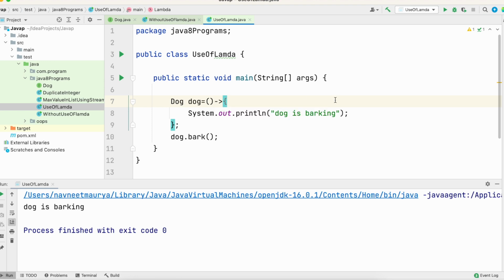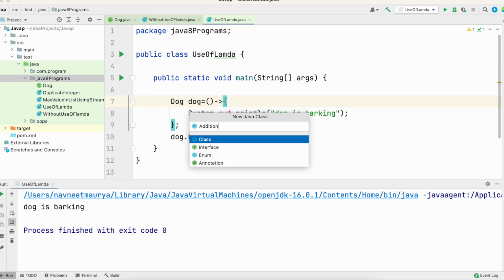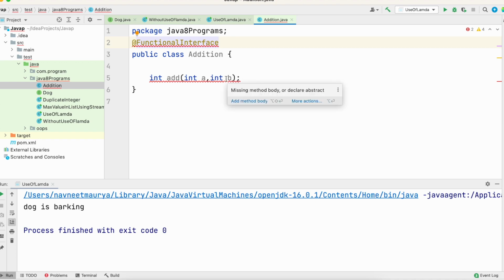I will show you one more program which takes two parameters. We will add two numbers and see how it works. So I will take one functional interface, Addition, and it will have one add method, int add, int a, int b. As it is a functional interface, we need to provide the @FunctionalInterface annotation. What is the problem here? Oh sorry, this should be an interface. Let me delete this one.